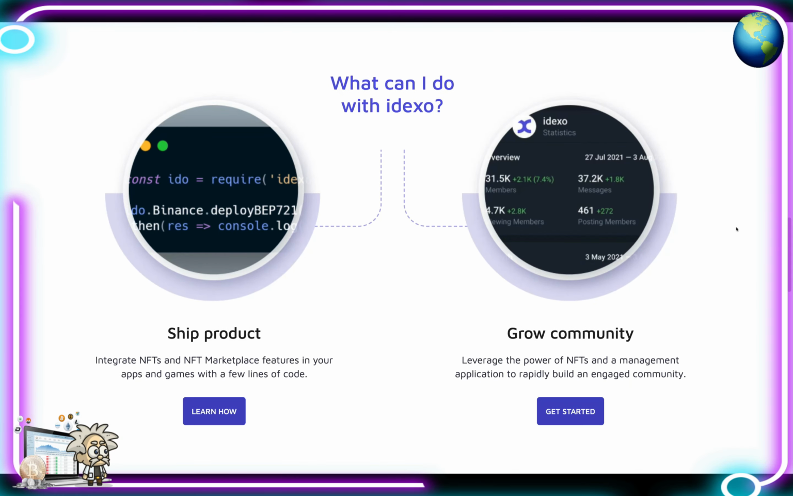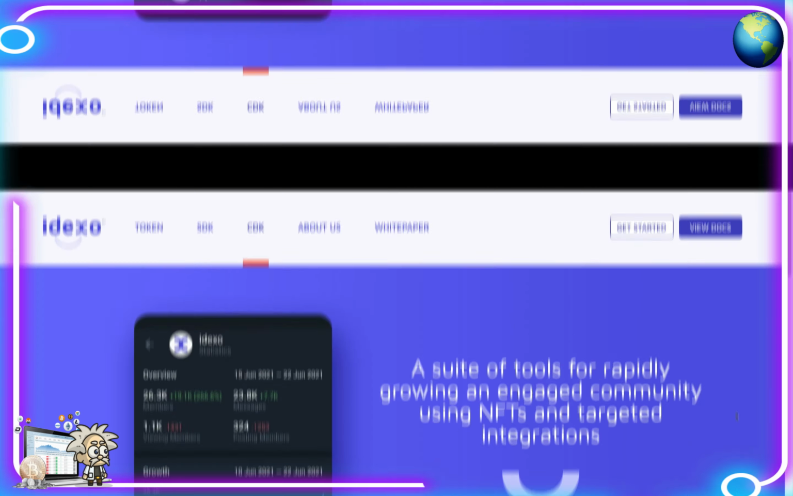So what else can you do with Idexo? Well, guys, you can grow your community. Leverage the power of NFTs and a management application to rapidly build an engaging community. Doing that is very easy as well, guys. We have the steps here.